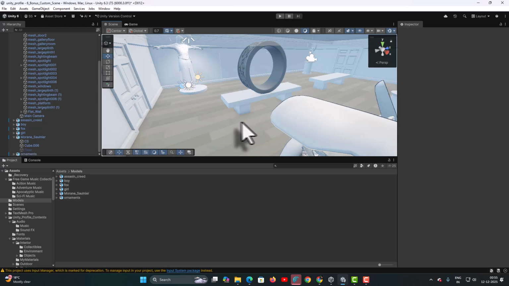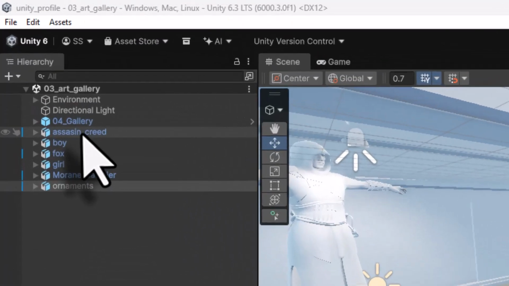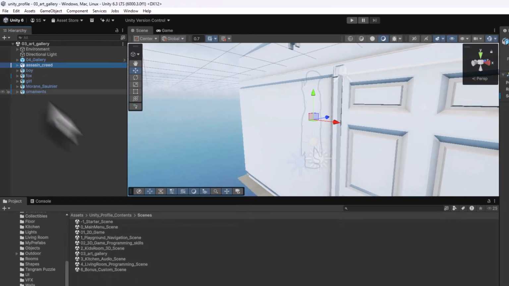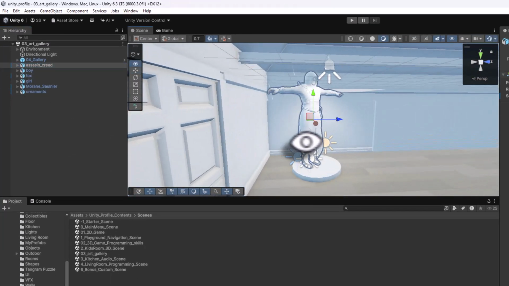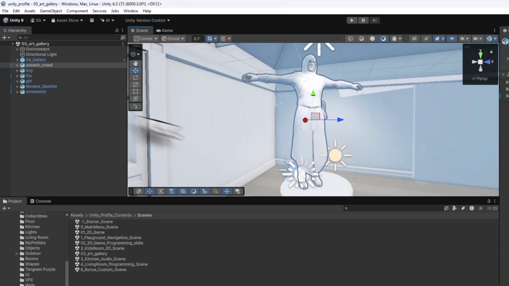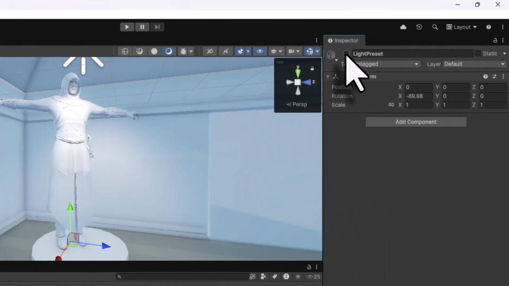Deselect everything. If you want to make your models colorful, you can add materials to it. I select this Assassin's Creed, double click to zoom into it. I will Alt left click to turn around, and to this, if I want to add materials, I can open Assassin's Creed and you have one light preset. Come to inspector and switch it off.